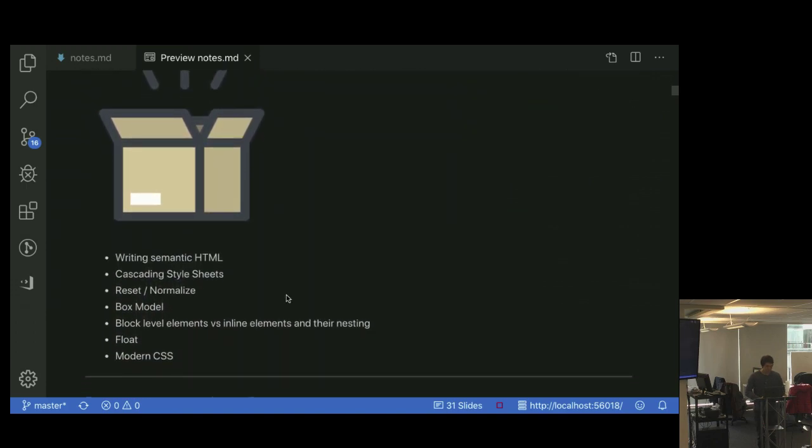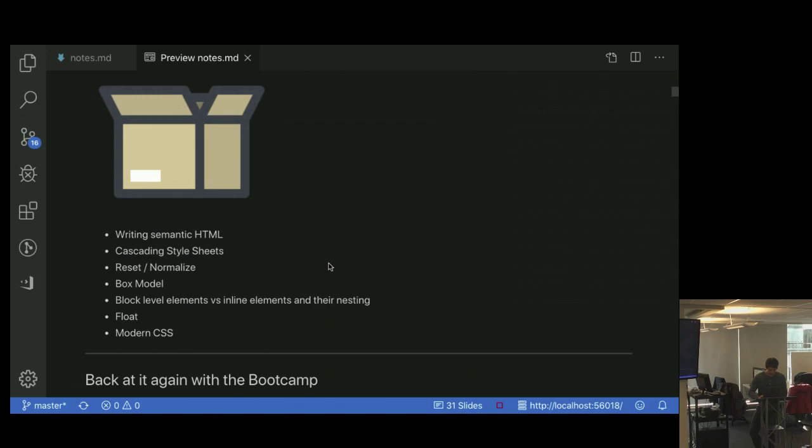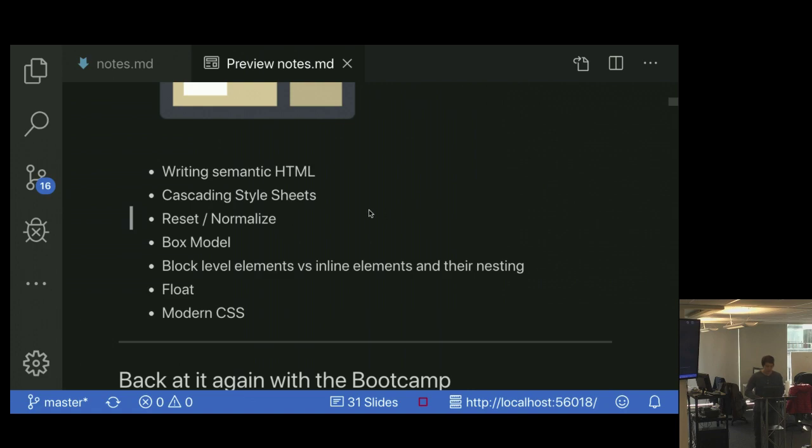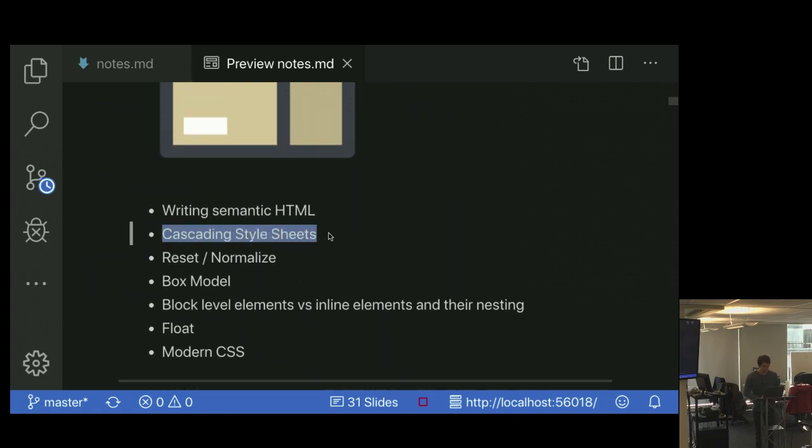Specifically, we're going to be looking at briefly just what semantic HTML is. Let's get this. Hey, why is it not? There we go. We're going to look at some CSS stuff for sure.